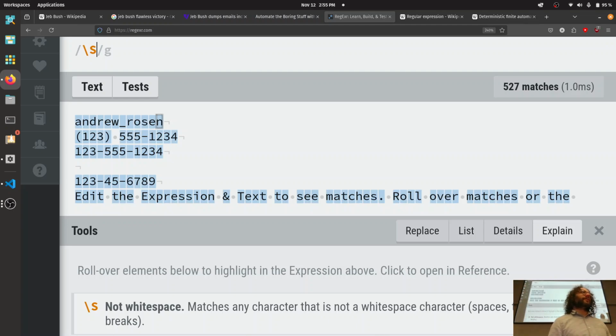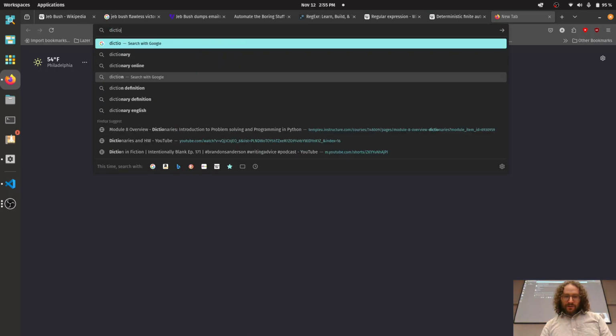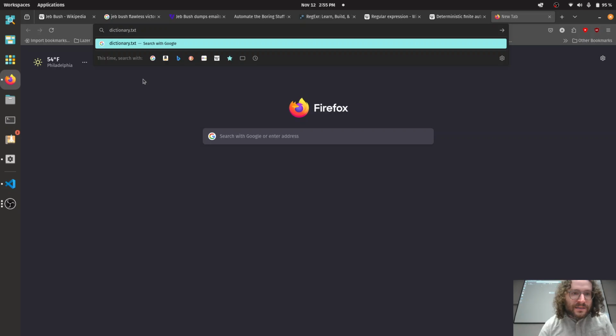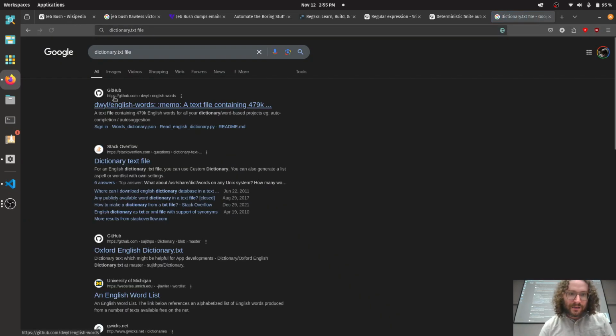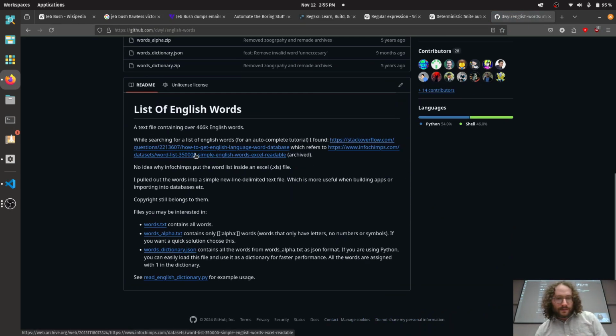Cool and useful. Okay, Professor Rosen, but what if these character classes don't match anything that I particularly need? What if I'm playing a game of Wordle and I've got a dictionary document, right? Here's a dictionary.txt file. Let's go and get the dictionary.txt file, right? Cool.